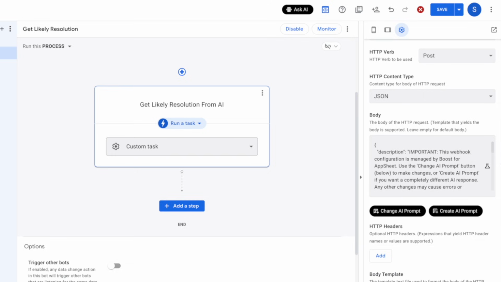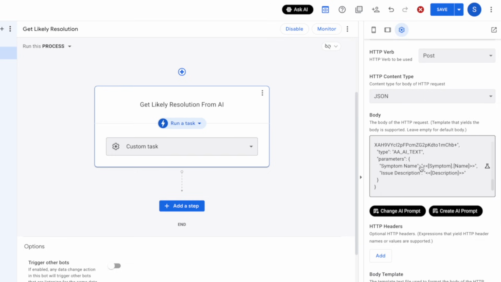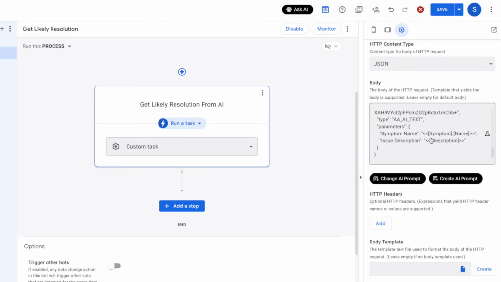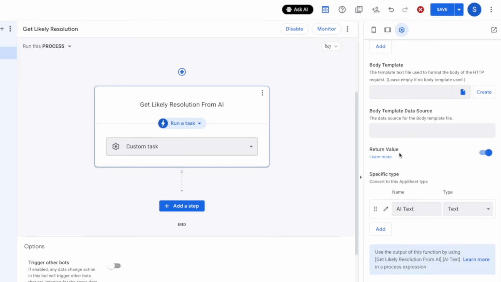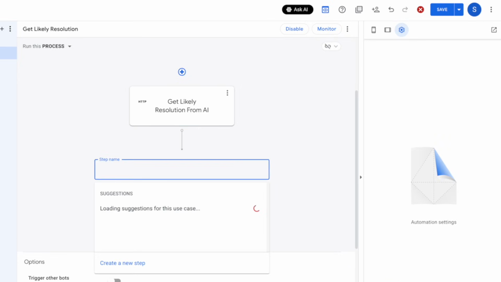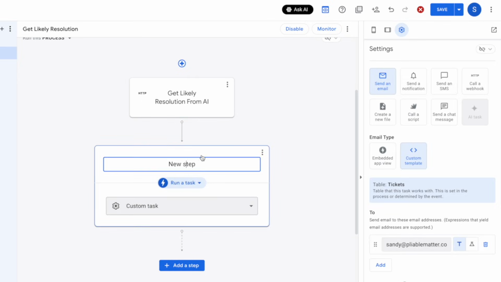So after I do that, it filled out everything here for me. It's got the body that it needs to pass over and the values that it needs to pass over. And you see it's also enabled a return value down here with the text, AI text. So that's going to basically be the result that comes back. So now we want to just save that value that we're getting back from the AI into that likely resolution column that we added to the tickets table in our sheet. So to do that, I'm just going to hit add step here, create new step. I'm going to say save likely resolution as the name.